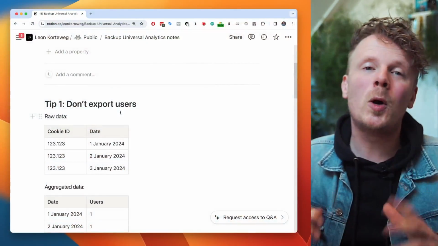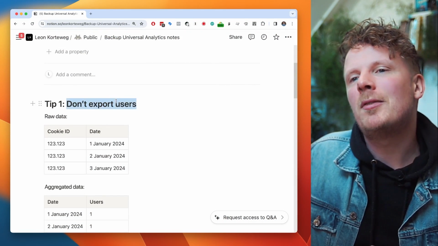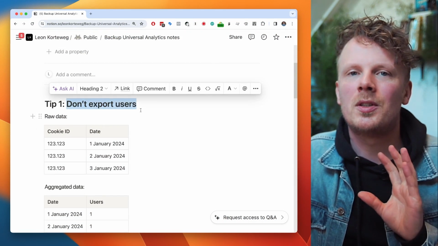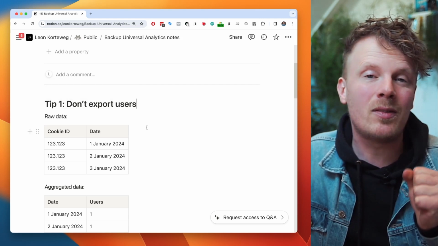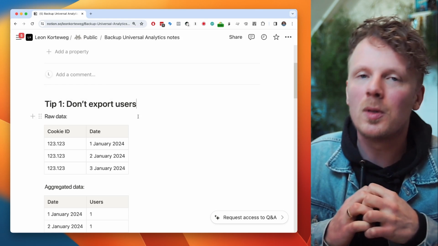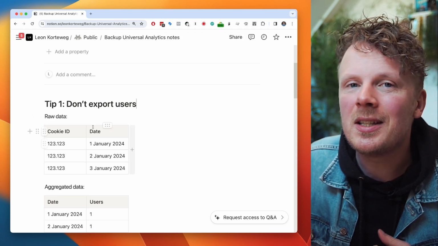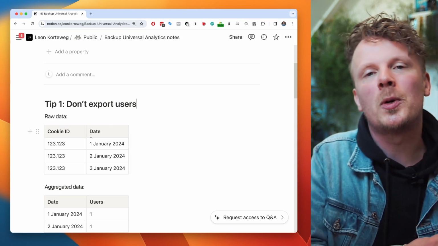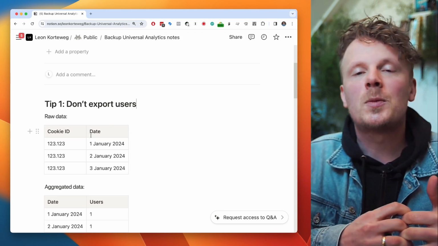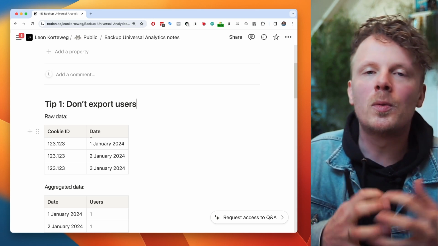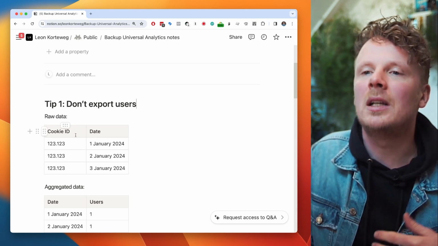All right, before we close the video, I'm going to give you some tips on what you should export and what you should not export. So let's dive in real quick. I have a notepad here, and the first tip that I want to give you is never export the amount of users, because that will never work and you will get the wrong data in your reports, in your dashboards. The underlying reason is that you do not export raw data, but you do export aggregated data. So the raw data inside of Universal Analytics will look a little bit like this.